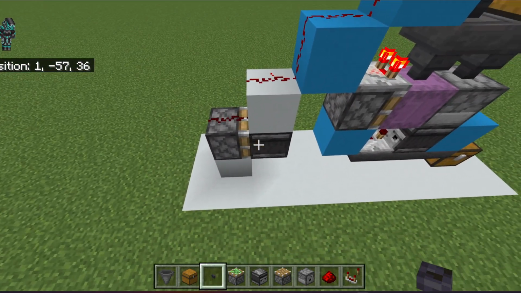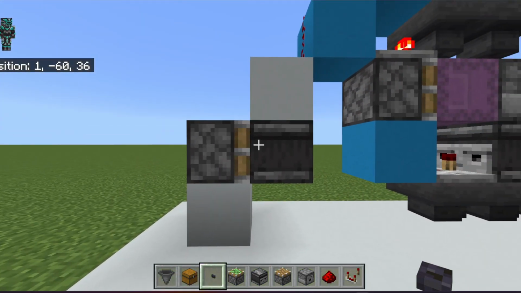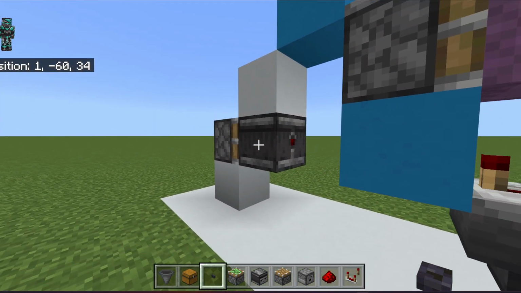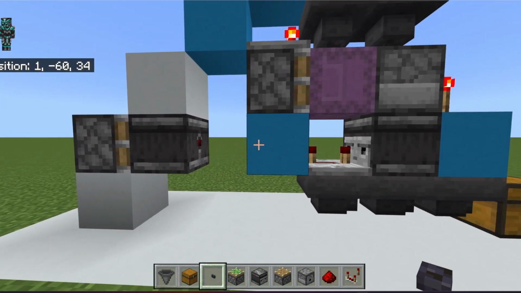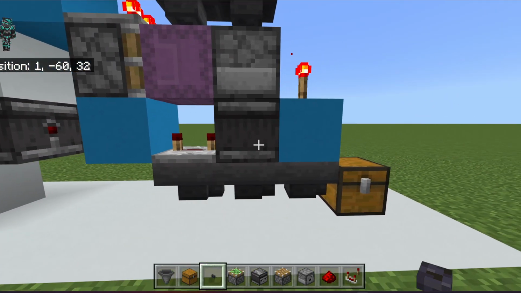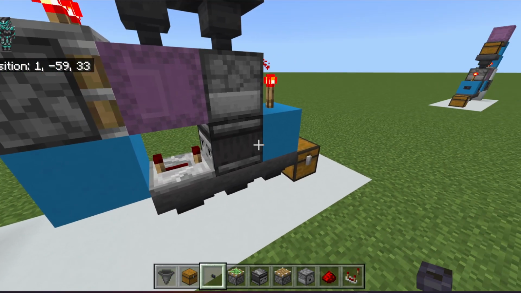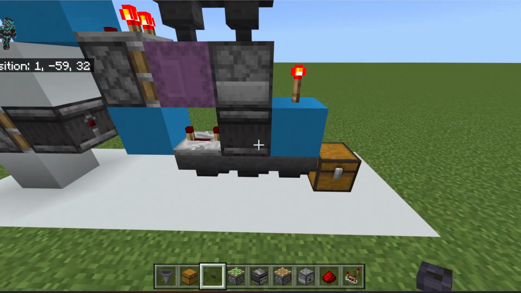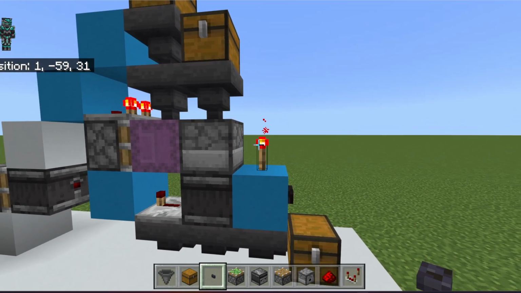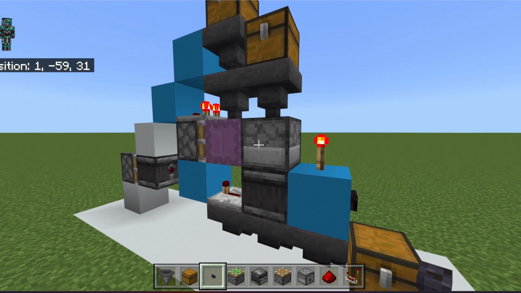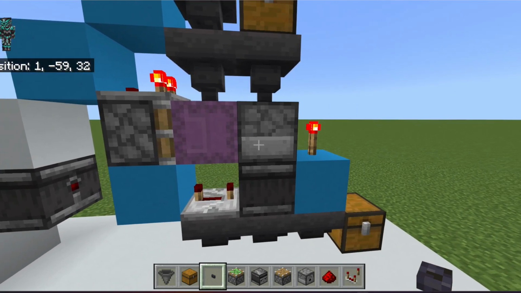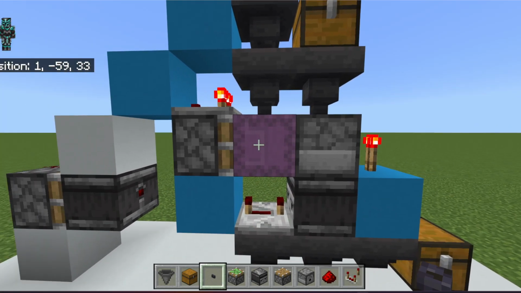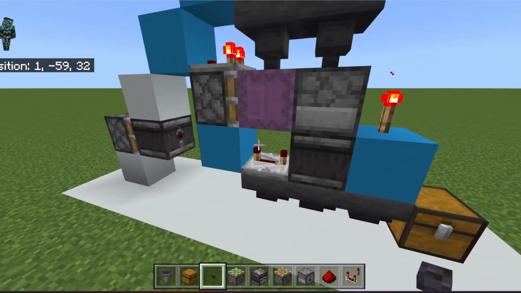activate this piston, which then, as you know, or as we discussed, pushes this observer, which observes the change, powers this block, powers this repeater, and then the observer sees that, powers this block, depowers the torch, and when the torch comes back on at the end of duration, fires another shulker box into place.